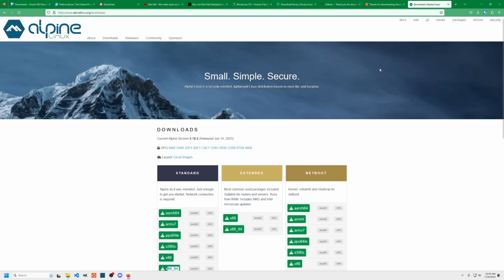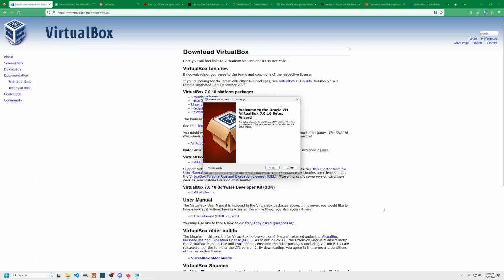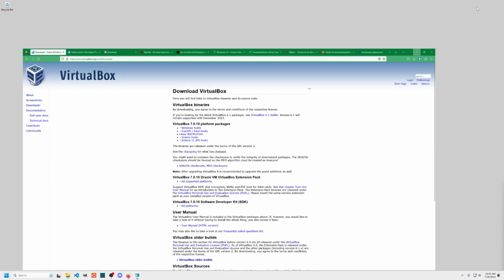Let's see here. Back to the Oracle screen here, and let me fire up that VirtualBox installer. I've gone to my downloads window on another screen here. I've got a nice UAC screen there. Click to accept, and here's our installer. Browser out of the way.